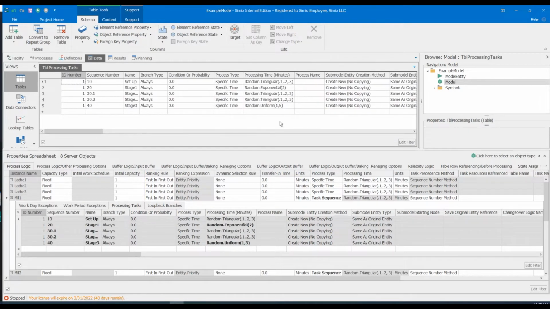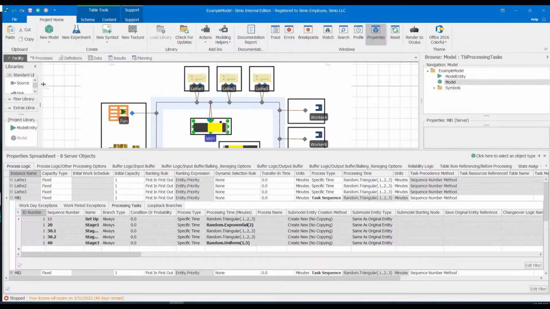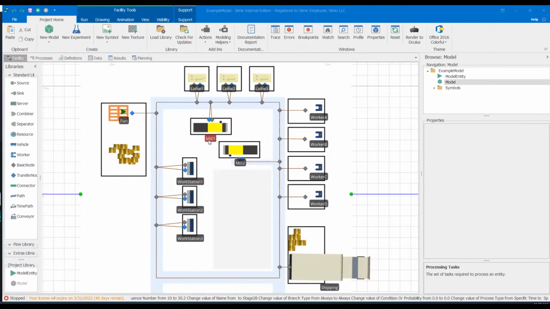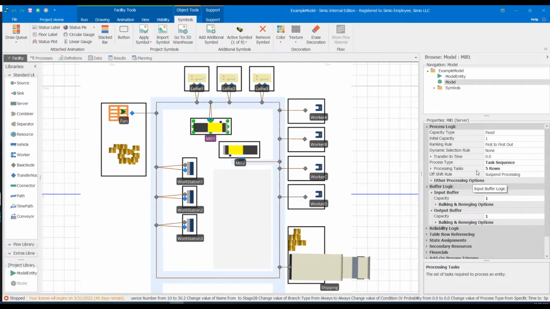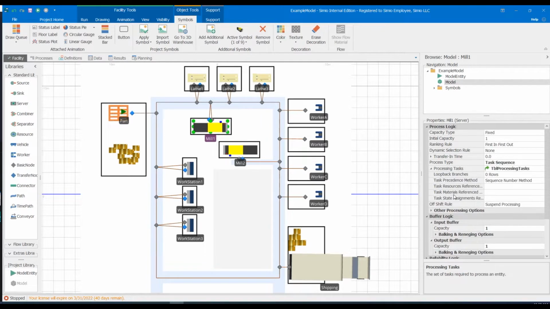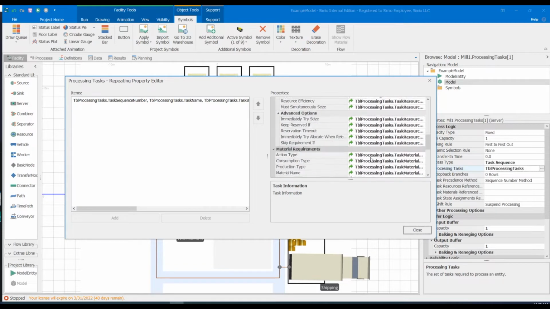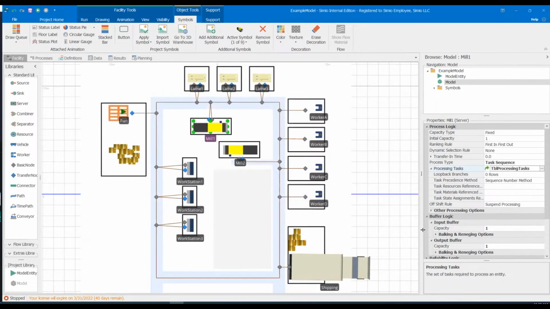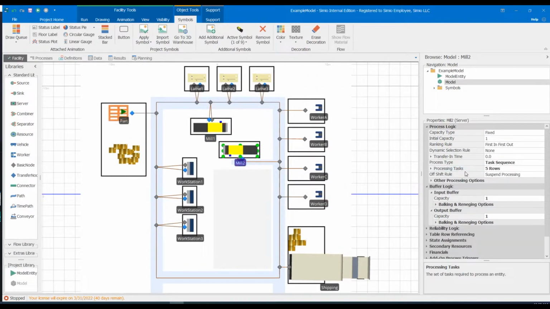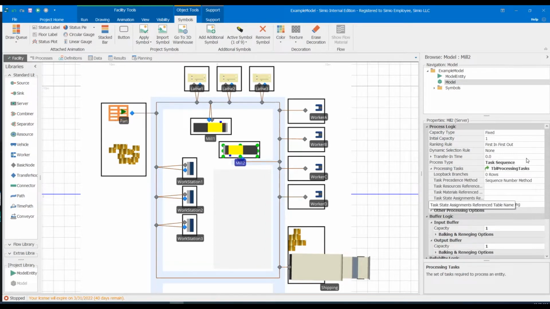Once the task information is in the table, we can apply the table references to our server objects. On the top level of the repeat group property, we can right-click and set the reference to the data table. Then, if the repeat group is opened, we can see that the table references have been connected to each property in the repeat group. Adding this task sequence information to multiple servers is now very simple, and if we want to edit the task sequence information, we only need to go to the data table.